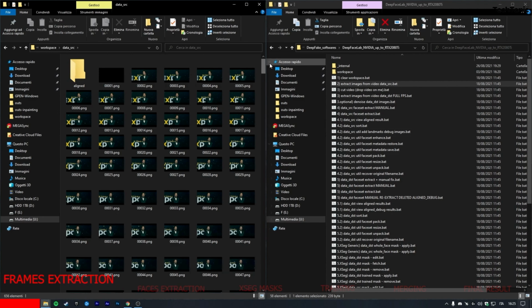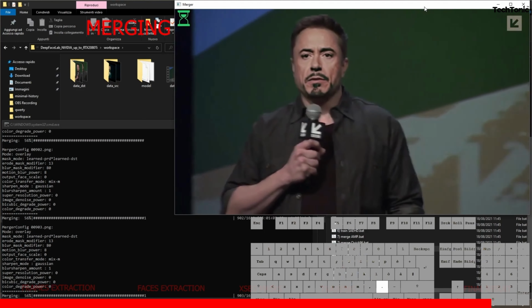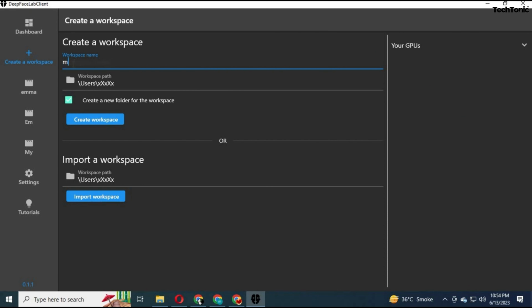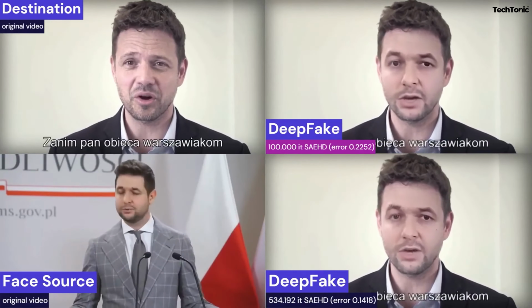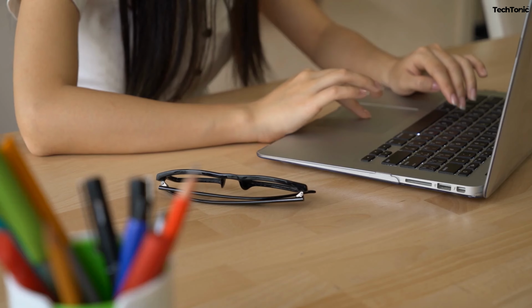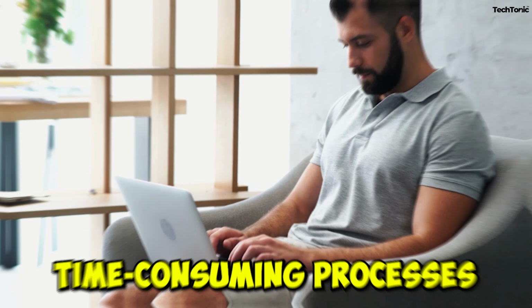Introduction to Deepfacelab. Deepfacelab is an advanced AI-powered tool designed for creating deepfakes, enabling users to manipulate and replace faces in videos with high precision. Leveraging state-of-the-art deep learning techniques, Deepfacelab facilitates the entire process from data collection and pre-processing to model training and video output. This powerful tool helps users overcome challenges like complex workflows, technical barriers, and time-consuming processes.